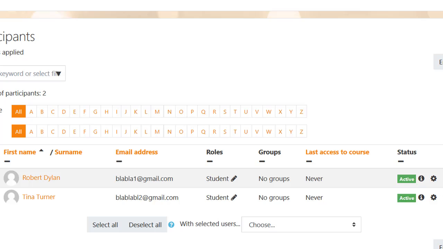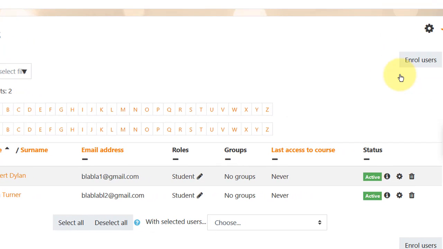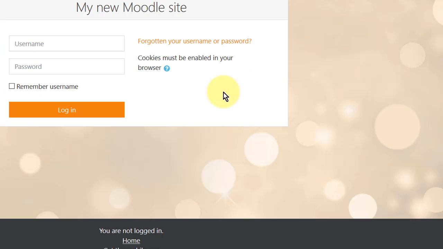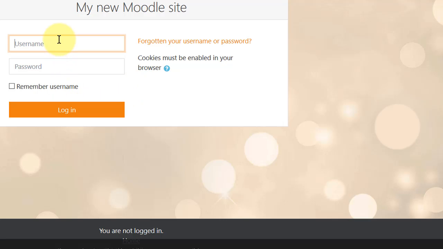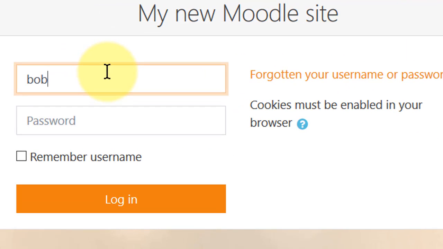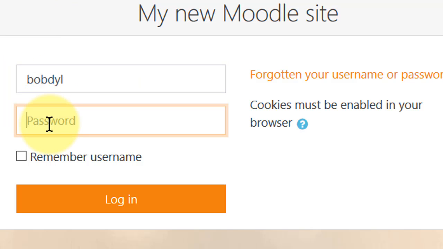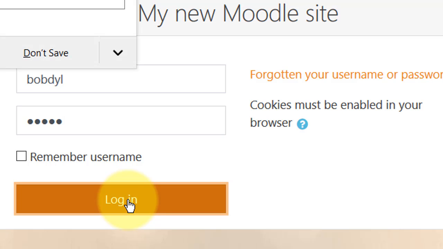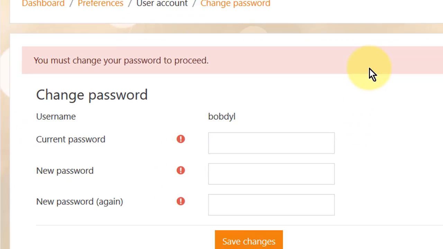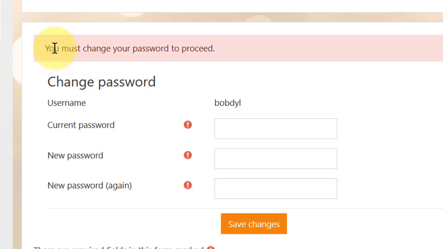So I'm going to log out and log in as Bob Dylan. Remember, the password I gave was 12345, and I should be forced to change. Yes, you must change the password to proceed. So if I was Bob Dylan, I would say my current password is 12345.